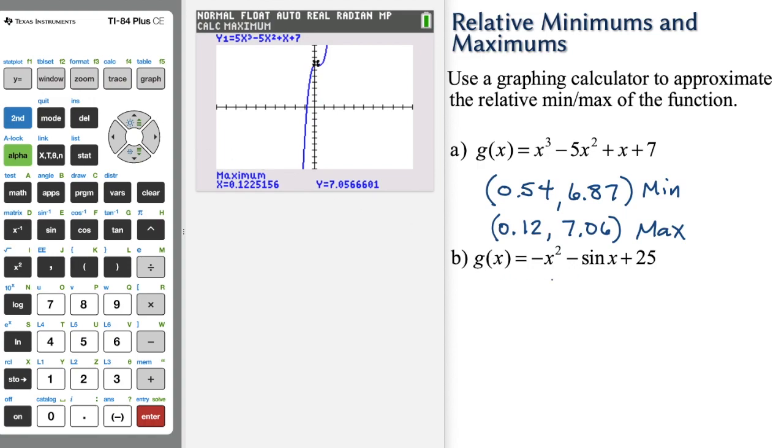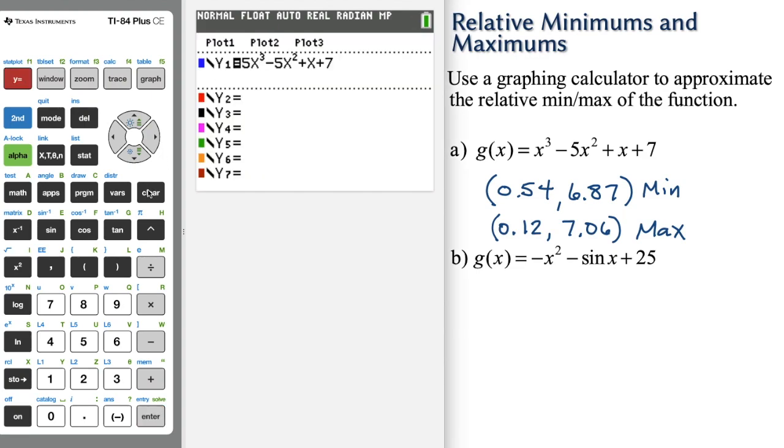Now we want to do another example here with g of x, and so since we've already done 1, we need to go into the y1 and clear it out. So we need to select y1, and then if you hit the clear button, it'll delete the entire equation. For g of x, let's type in negative x squared minus the sine of x plus 25. So we'll hit x squared, okay, that shortcut square button makes that easy, minus the sine of x.